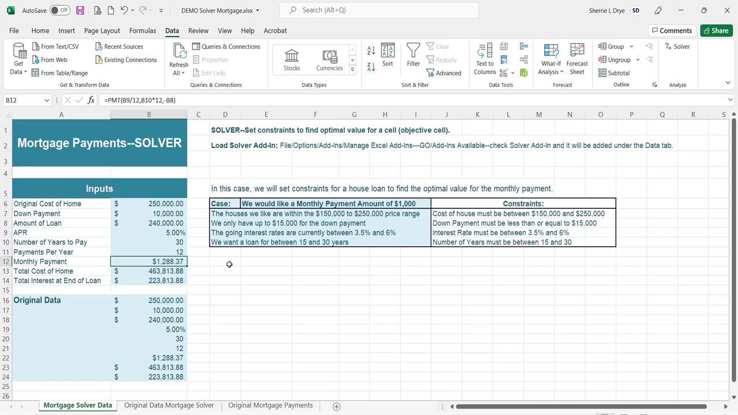What we want to do in this case is set up a scenario or a solver situation so that our monthly payment will be $1,000. That's what we can afford for our monthly payment, so we want it to be $1,000. The houses that we like tend to be within the $150,000 to $250,000 price range. And we only have up to $15,000 for the down payment, so we don't want to go above that.